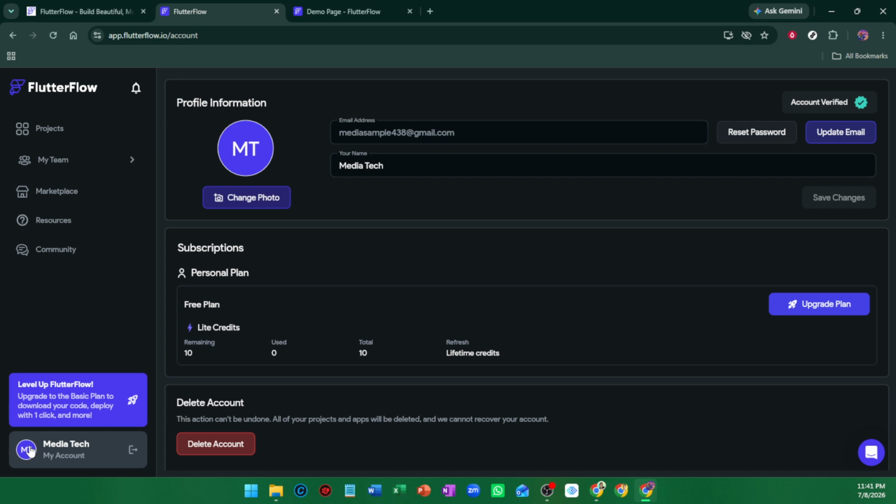You may also see an upgrade button visible directly on the screen. If that option is available, you can click it instead. Both paths are meant to take you to the plan selection area, so use whichever one is easiest to access from your dashboard. This makes the process a little faster, especially if FlutterFlow is already highlighting upgrade options for your current account.